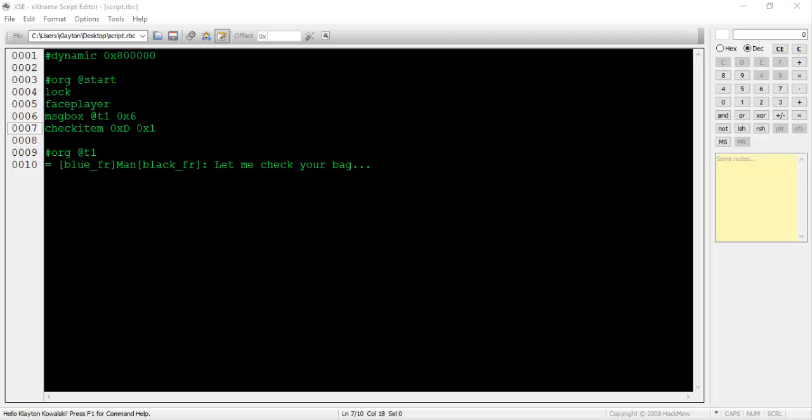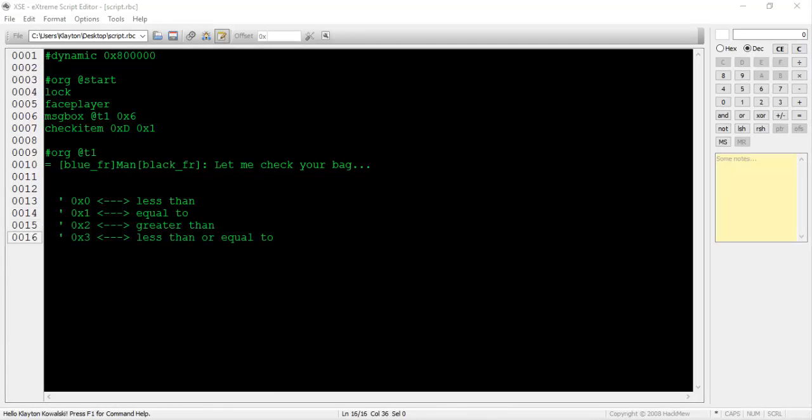When we're scripting, we use the 0x0 value to denote less than. The 0x1 value is used to denote equal to. 0x2 denotes greater than. 0x3 denotes less than or equal to. 0x4 denotes greater than or equal to. And finally, the 0x5 value denotes not equal to. Keeping this in mind, let's return to our script.